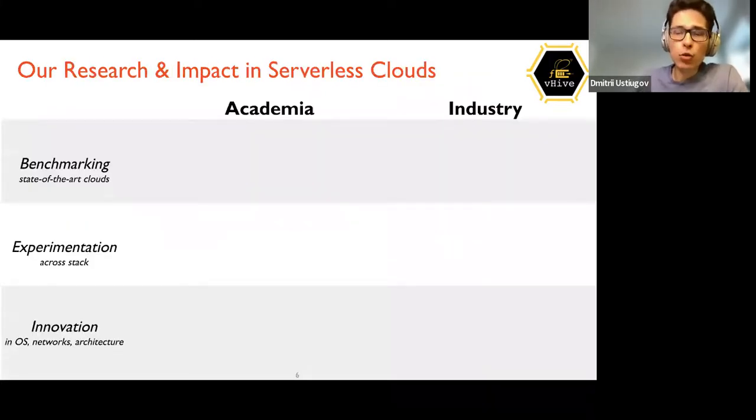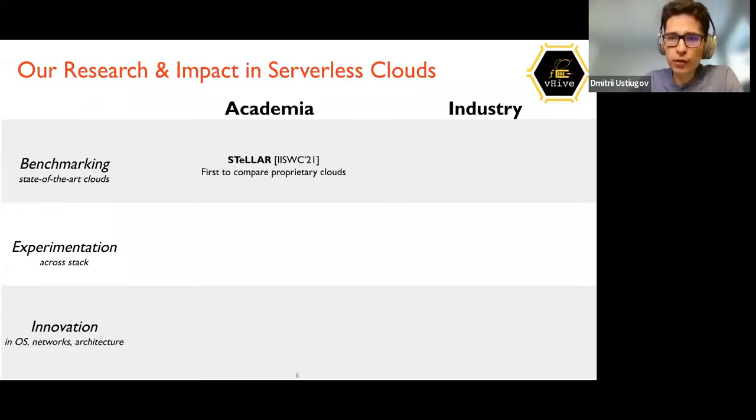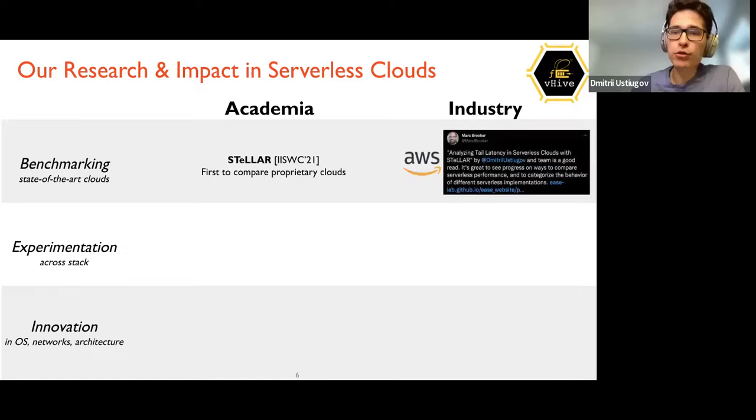Our work covers all three key types of systems research, from benchmarking leading commercial clouds, experimenting across the entire serverless stack, and innovation across system layers. Our first work in serverless characterizes the state-of-the-art cloud offerings, and it was first to compare cloud performance across different providers, even with proprietary infrastructure. And this was acknowledged by the leading Amazon engineer, Mark Brooker, even before the paper got published.